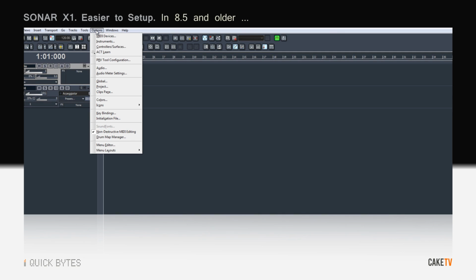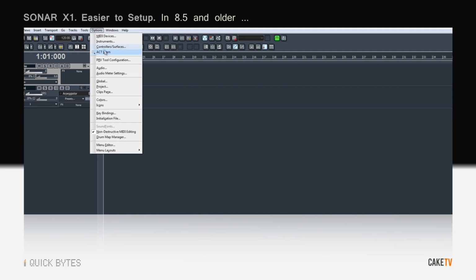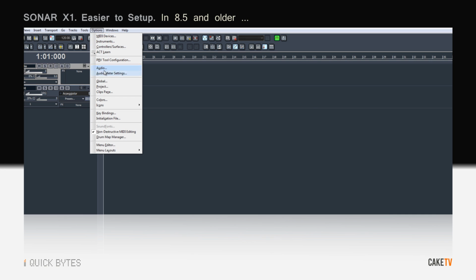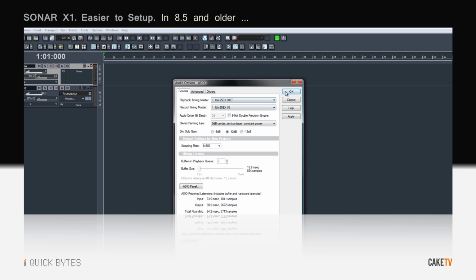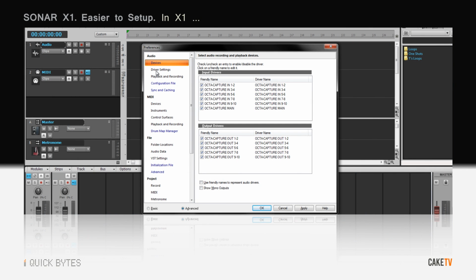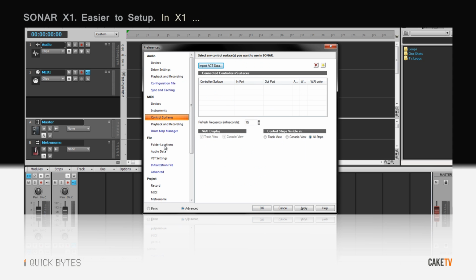In 8.5, all setup menus are in separate locations, and there is no keyboard shortcut to open them. Each type of setup must be done in a separate pop-up window. In X1, the keyboard shortcut P opens the Unified Preferences view, where all of Sonar's setup menus live.